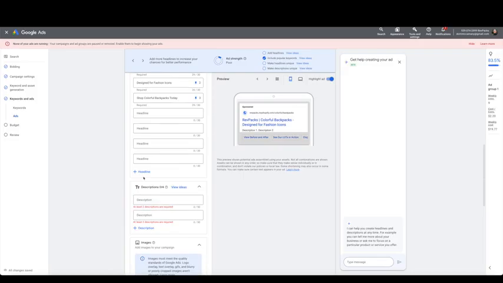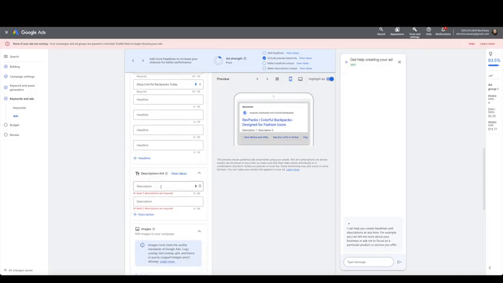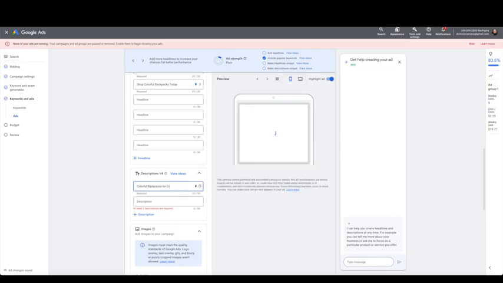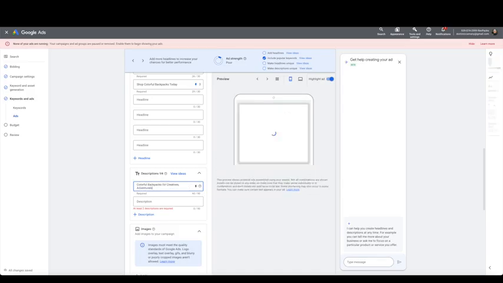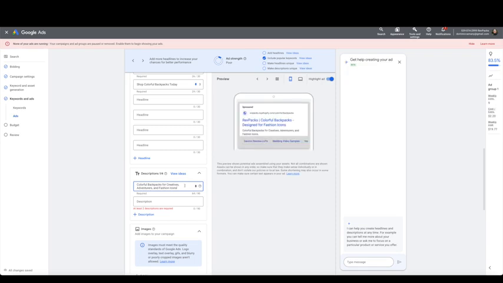So for the description, we want to follow a similar format, starting with what we sell and who we sell it to, and then followed by a call to action. So we're going to start with colorful backpacks for creatives, adventurers, and fashion icons. So we have much more space here so we can be more liberal with our words. So we're going to pin that to position 1.